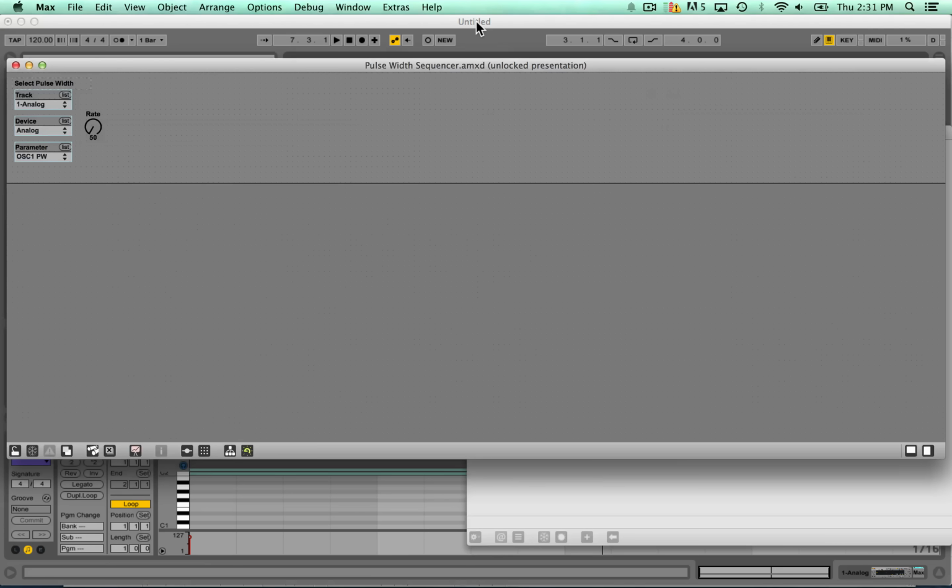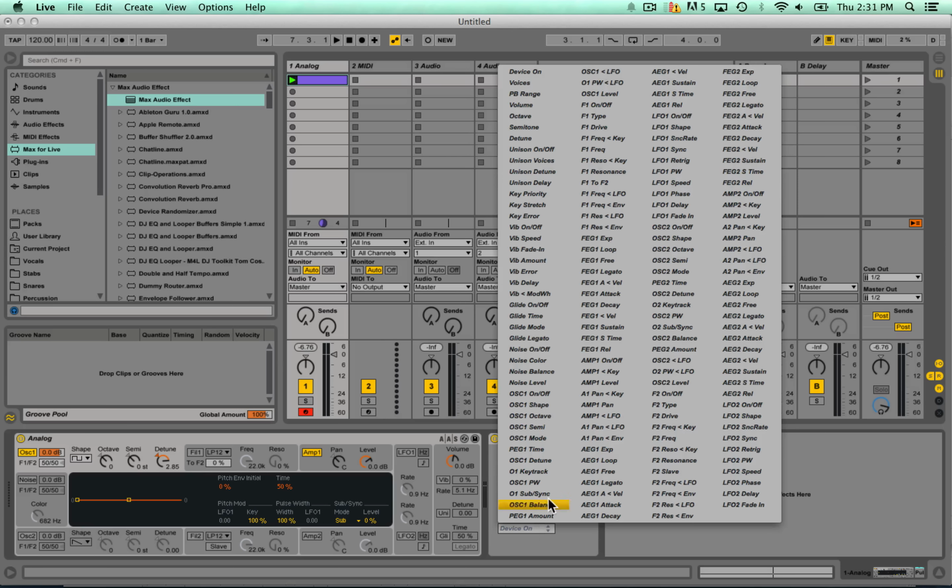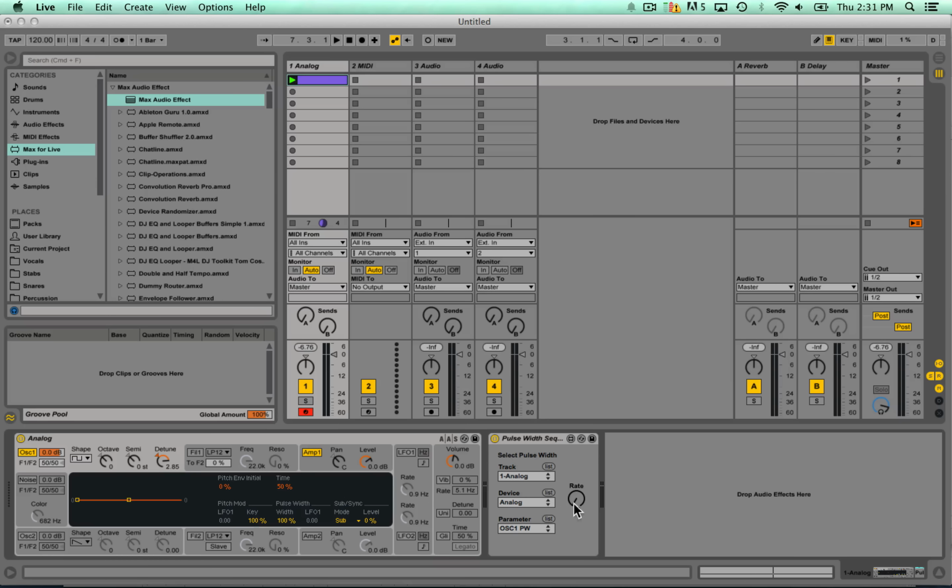So now I can go back to Ableton Live. I can go back to my analog track. I can close it down so it's no longer in edit mode. And now we have our first Max for Live device, which is a pulse width sequencer. So again, I have to remember to list all the devices. I want the analog track, I want the analog device, and the parameter, I want the oscillator 1 pulse width.